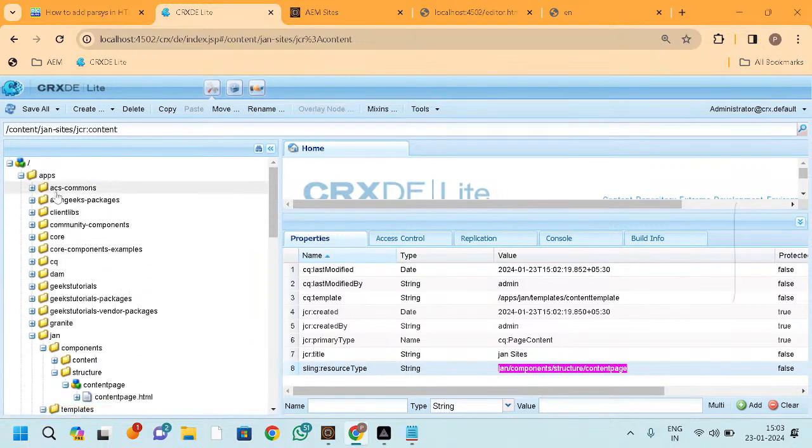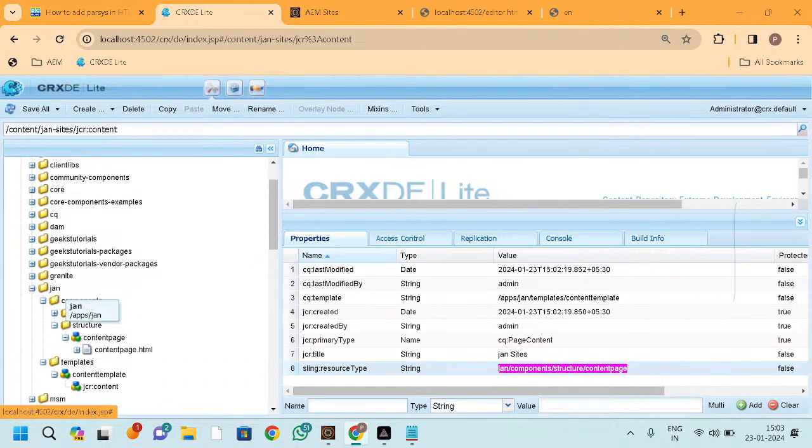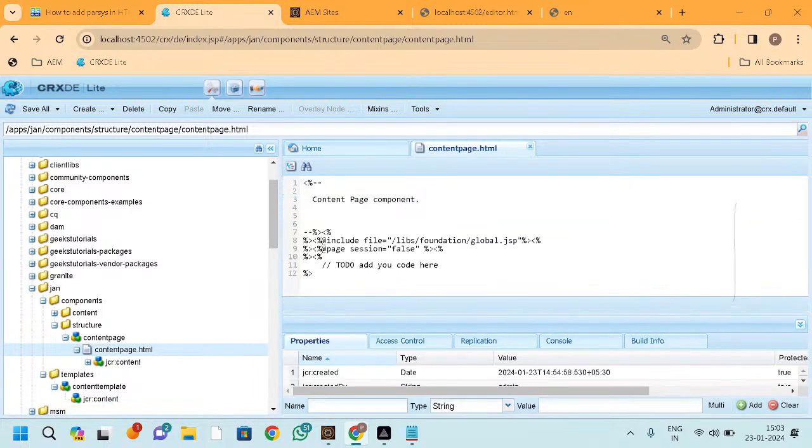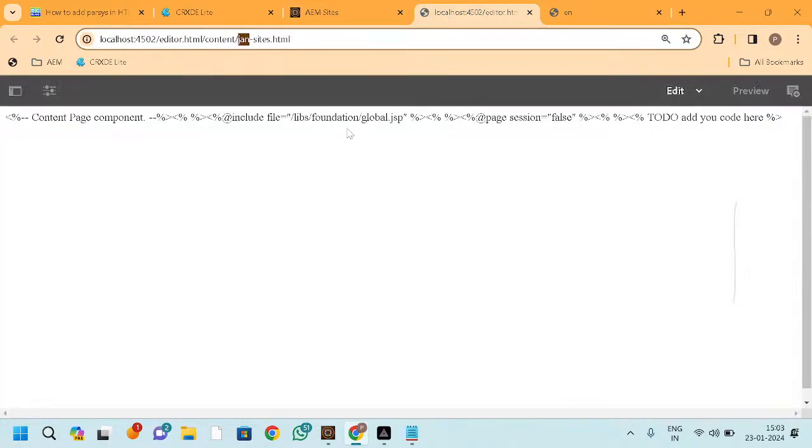That means, see, we have removed the apps from here, right? So it will store inside the apps. We have a Jan and we have a component, and you will see the structure and the content page, and automatically this script has executed, right? Got it? But the thing is, come here, what we have created here.